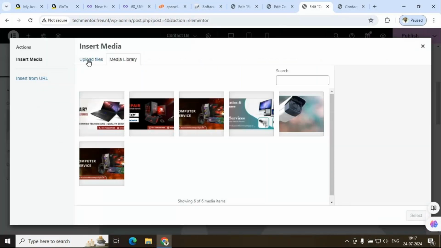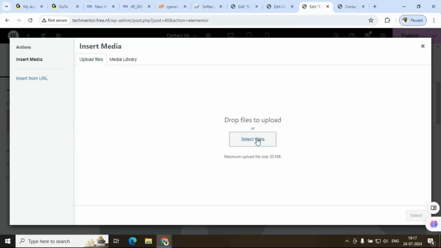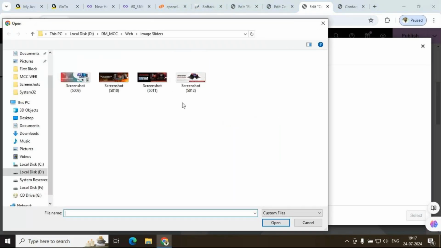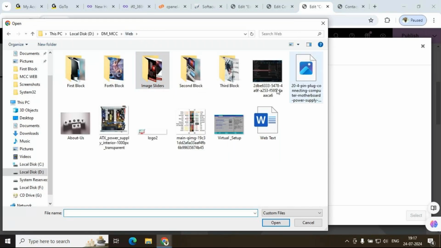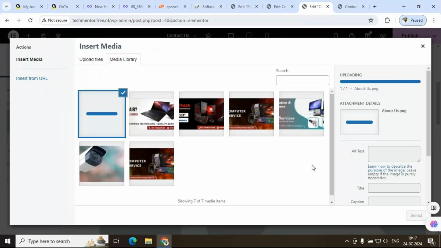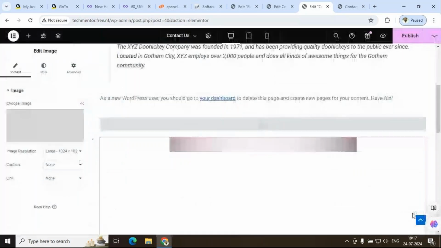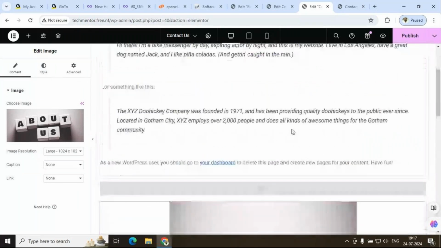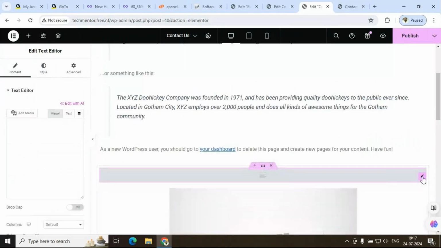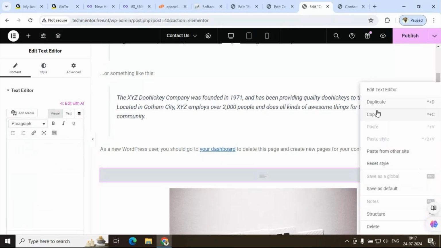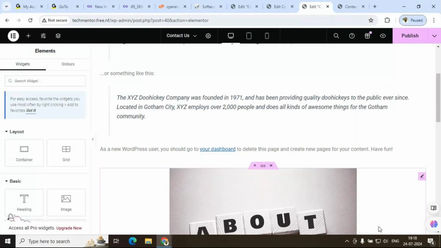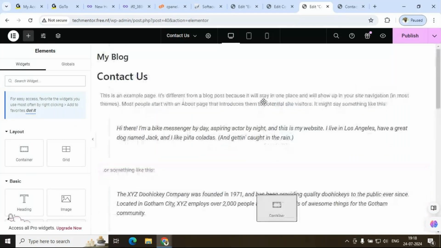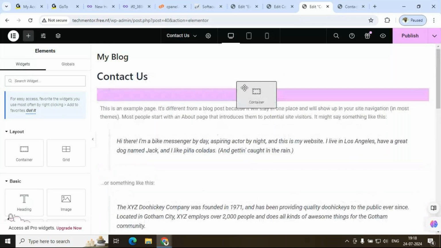Take the image, upload, take contact us something. Where is that? Okay, about us only I'll be taking. So click about us and move up. Right click and delete. That gets deleted. Move up and leave it.